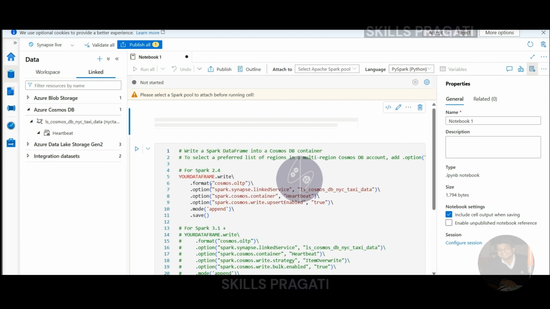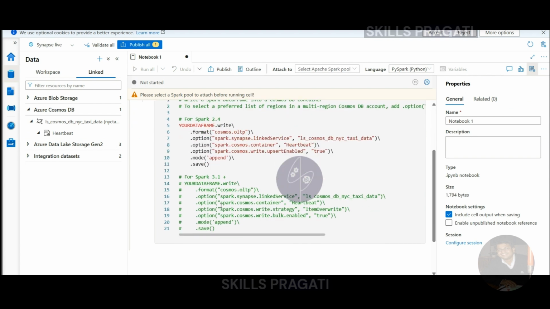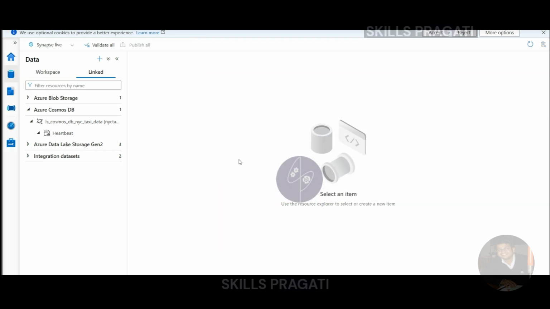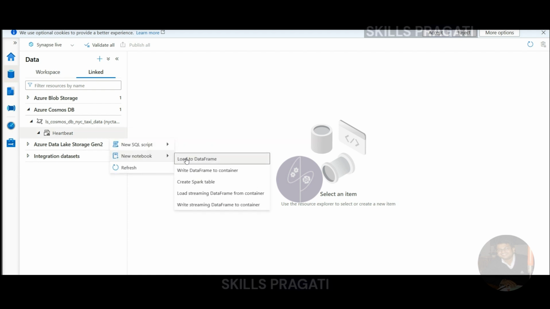So let me click on Write Data Frame to Container. As you can see, the format here is cosmos.oltp. So you may have done a lot of work here, but then Spark has got a dataset you want to write back into a container, and Cosmos DB uses this to write back into Cosmos DB. So I just wanted to show you this. But our primary objective here is to read the data from our analytical store.